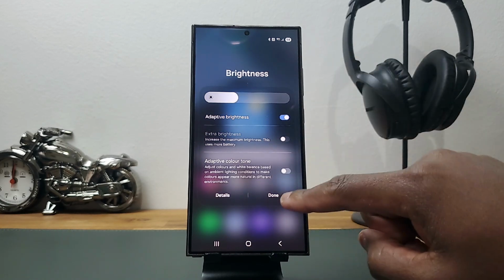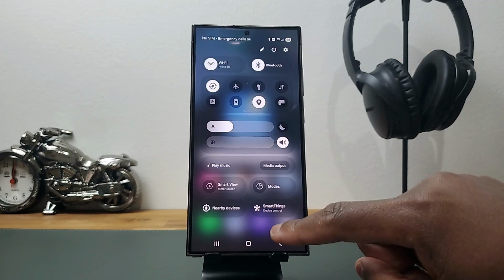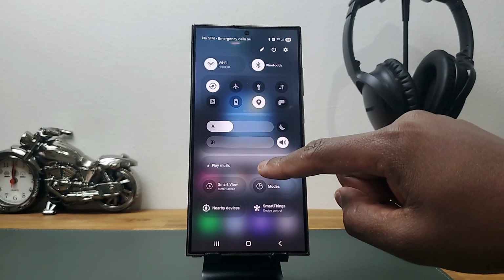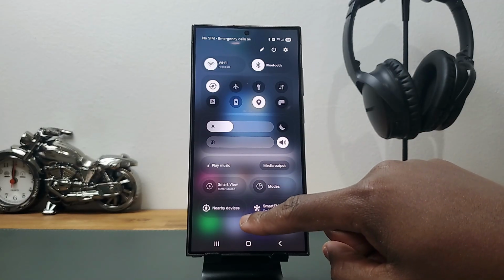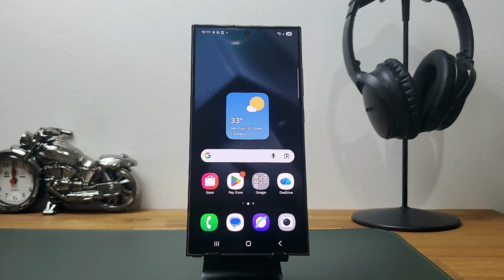Once you're done with this, just click here on done. And from here, once you're done, just tap anywhere outside any of these icons, tap and hold, and then swipe up. And you will close the quick settings.